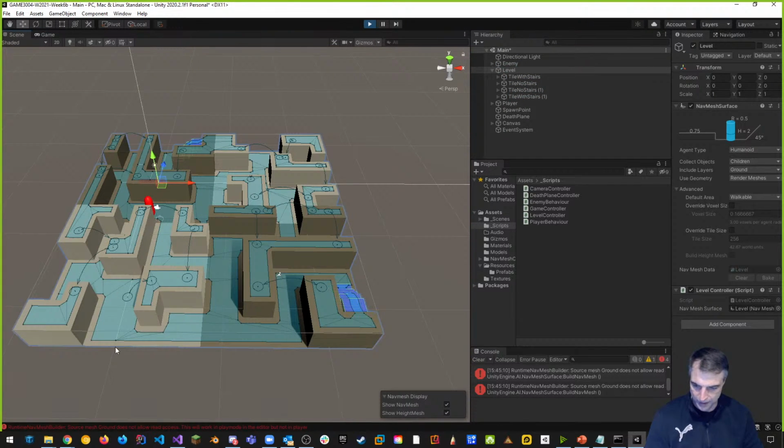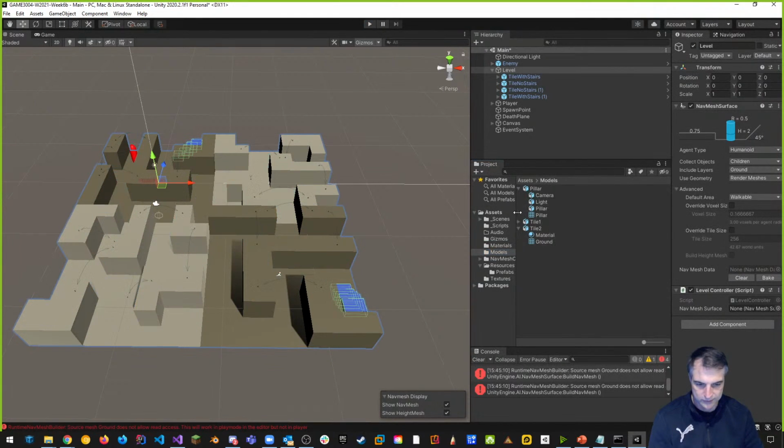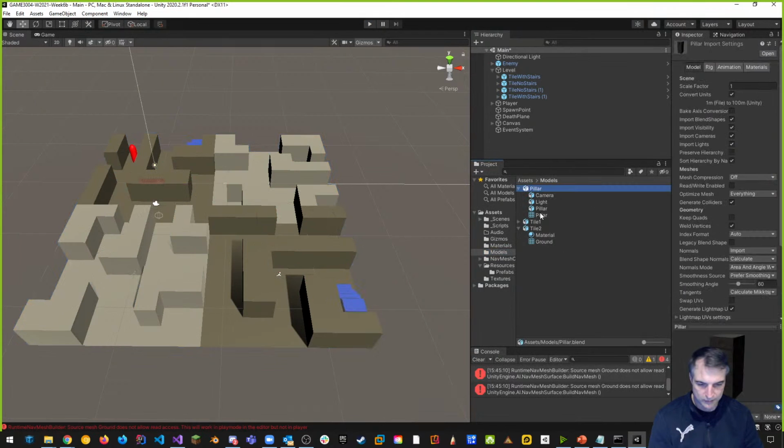Now there is a bit of an issue, and I want to talk about this. I'm using two tiles, a tile with stairs and a tile with no stairs, but the models that I've used are from Blender, and it says I don't have access to read and write. That's easily fixed.